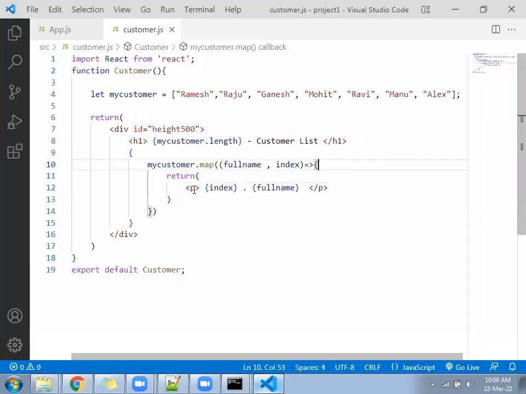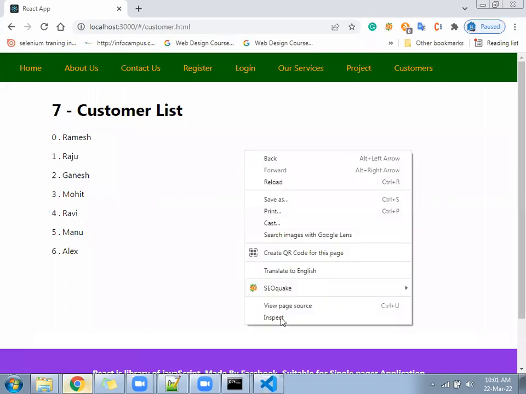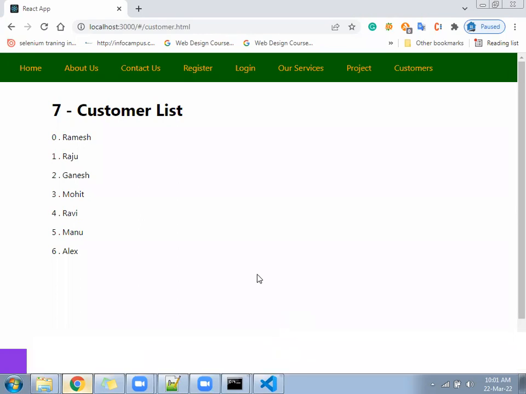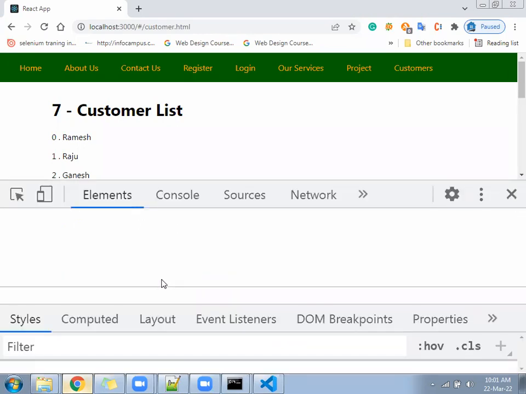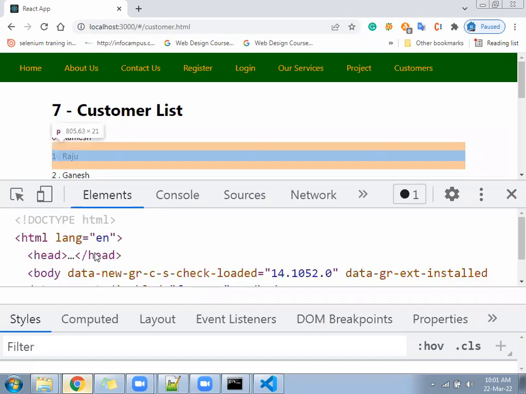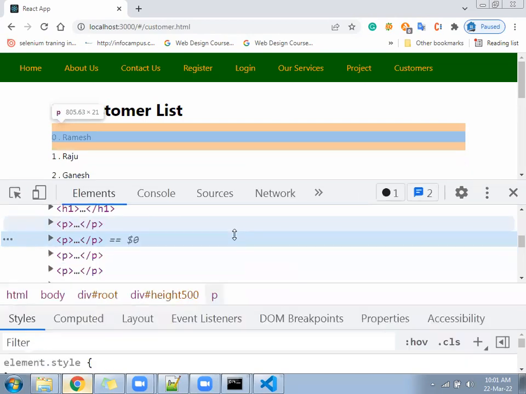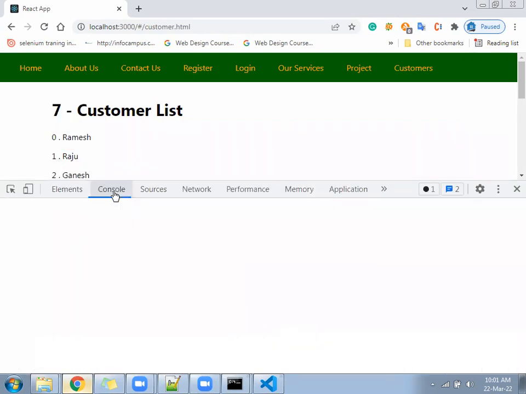Cool. Next, after that, come to your browser. In the browser, right click and select inspect element. In inspect element, go to the console.